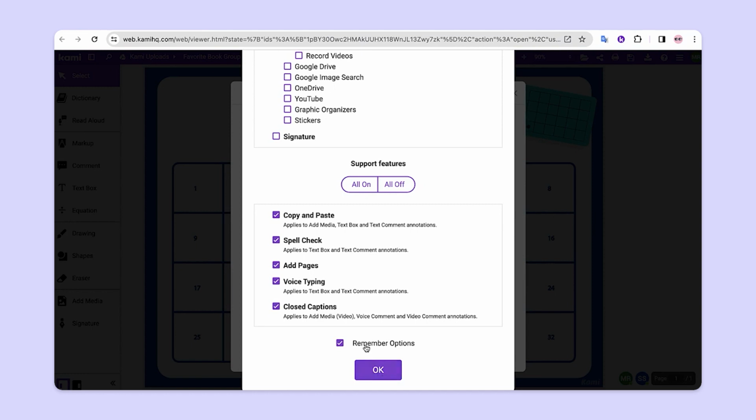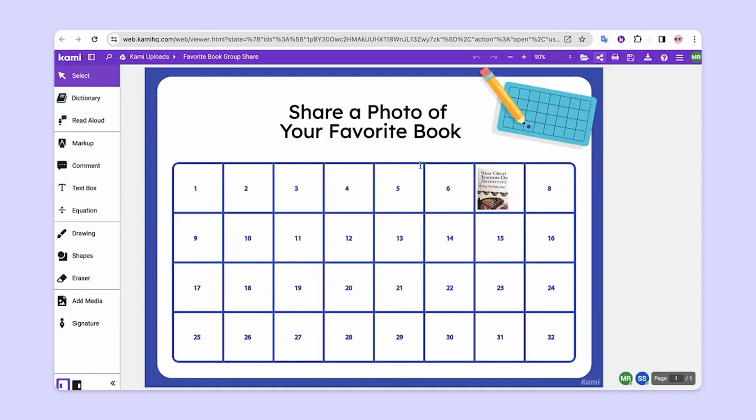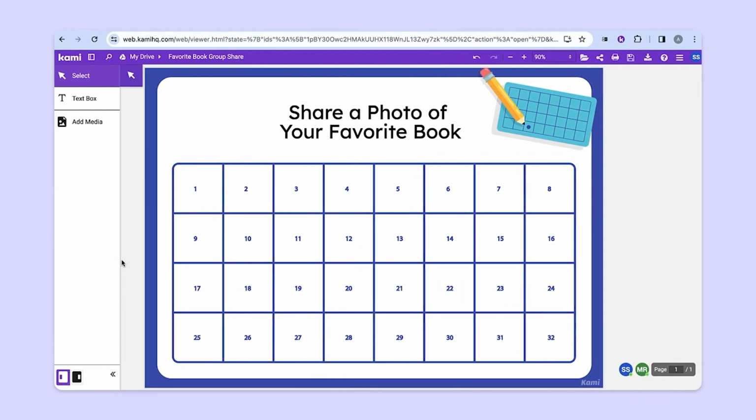Lastly, if you find yourself using the same five tools each time, for example, you can tell Kami to remember those options. You can always make changes, but by default, these will be the options that are selected. So we'll hit OK. And now let's take a look as I close out of this box. Let's go over and look at a student view. Take note of the full toolbar here for the teacher. If I come over now and look at the student view, you'll notice that there is the Select tool, which is the mouse, the text box tool, and the Add Media tool.